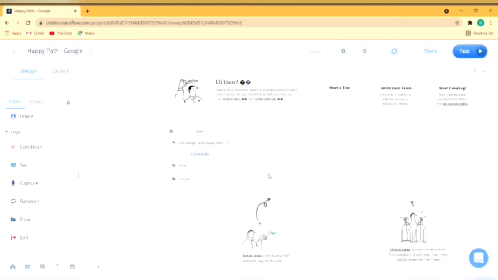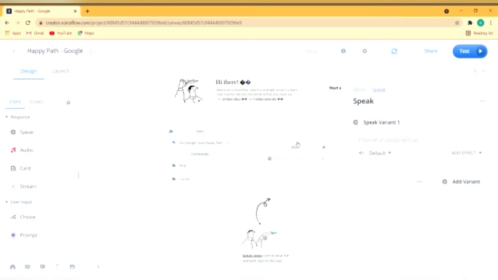Hello guys, in last session we discussed the registration process in the voice flow, and in the end I said that we will be discussing the blocks in this voice flow. In this session we will discuss some of the blocks. The first block we'll be using in the voice flow is the speak block, and this speak block allows you to control Google speech and your audio.